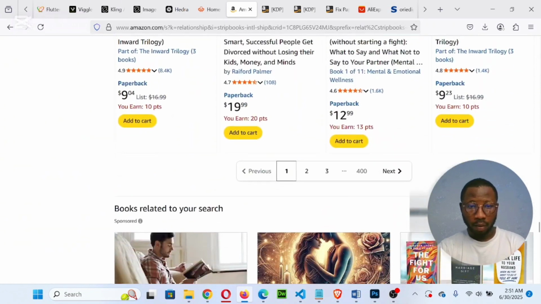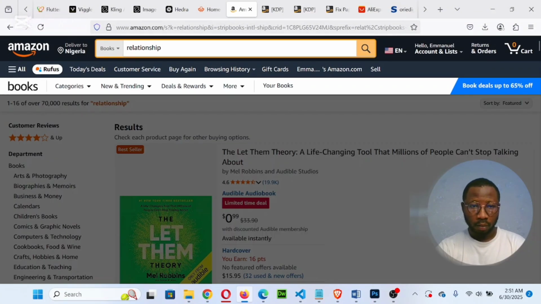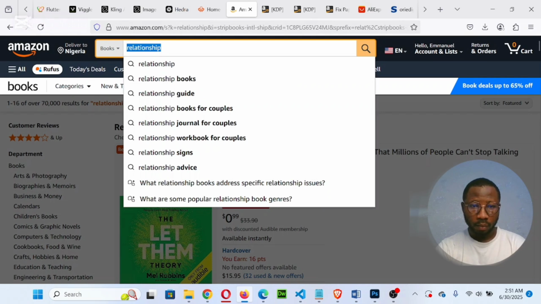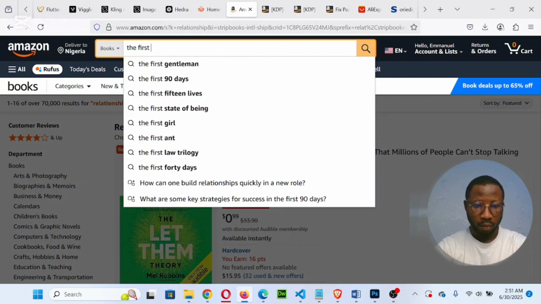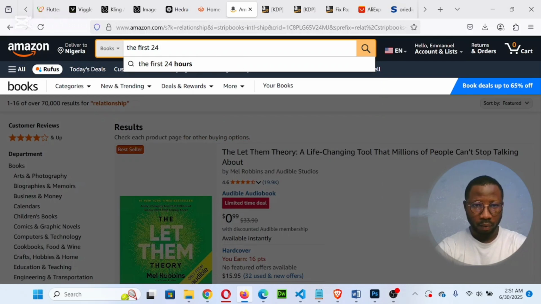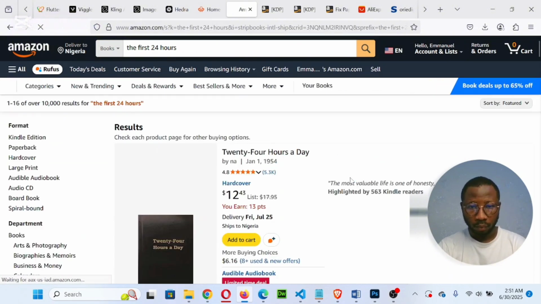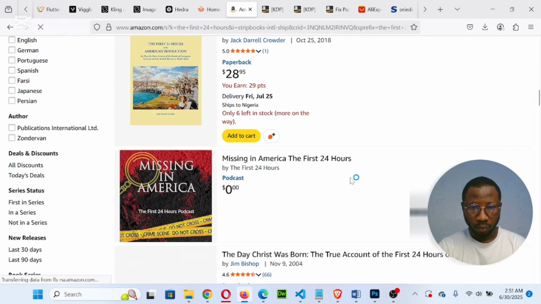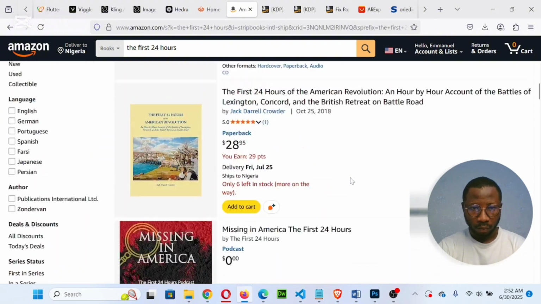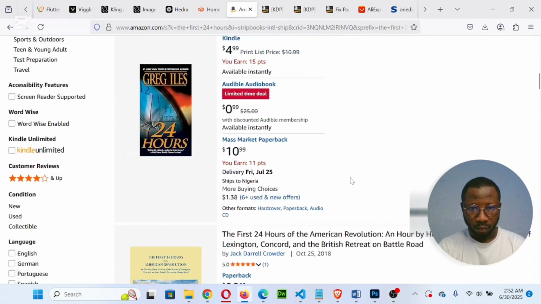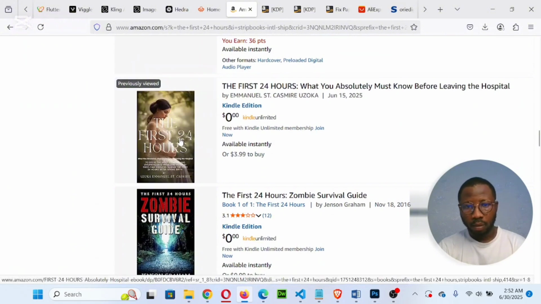Okay. Let me show you with any book at all. These are different books, right? I want to show you something real quick. Okay, here is my book.